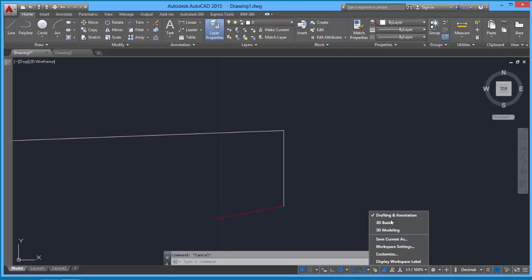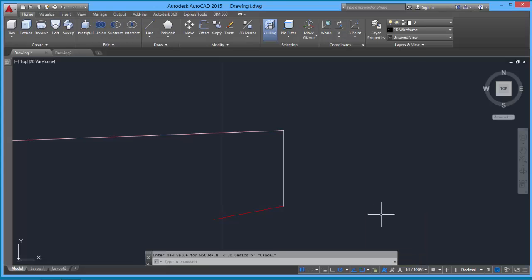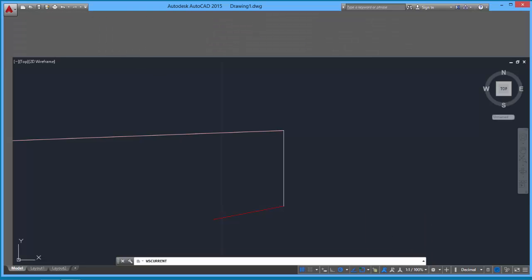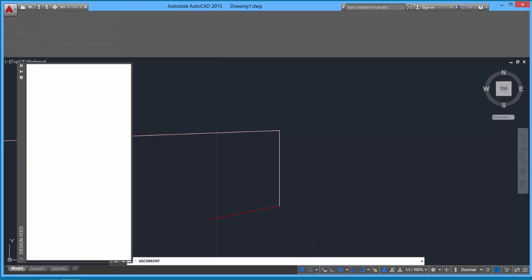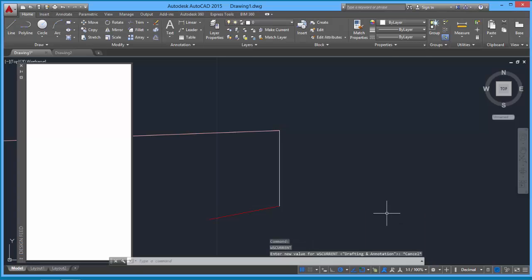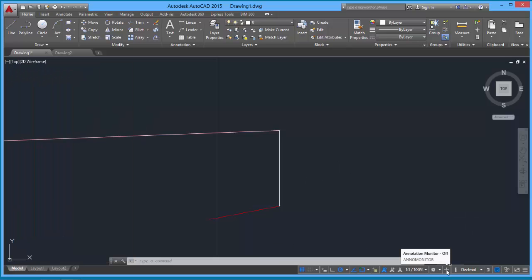This one is all about the type of environment you're working in. We are currently working in the drafting and annotation, but we've also got 3D basics, and we've got a 3D modeling, which is advanced 3D stuff. Okay, so it does all the 3D stuff, but we ain't gonna do it. So we're back to 2D. That's the environment that we want. We can turn off this menu. This thing, annotation monitor, we'll leave that on as well.